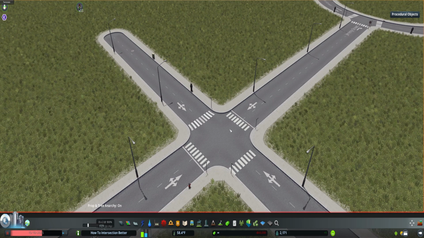So let's look at this intersection. We have a basic four-way intersection, and you'll notice it's a little different. I have a stop line here and some different looking crosswalks. Well, I'm going to show you how to make that happen.